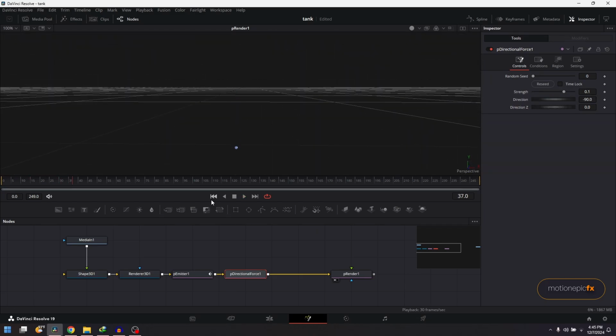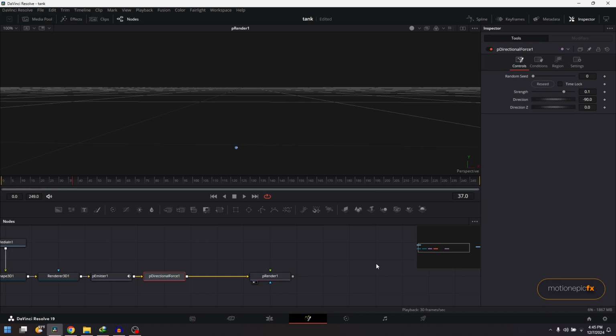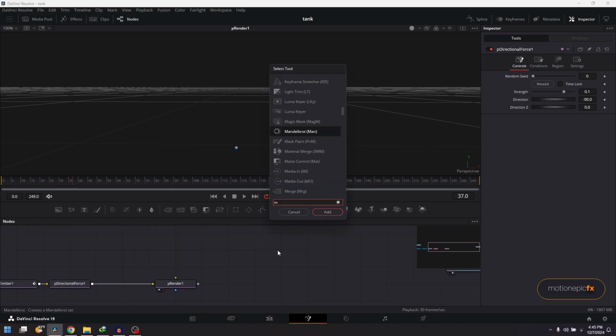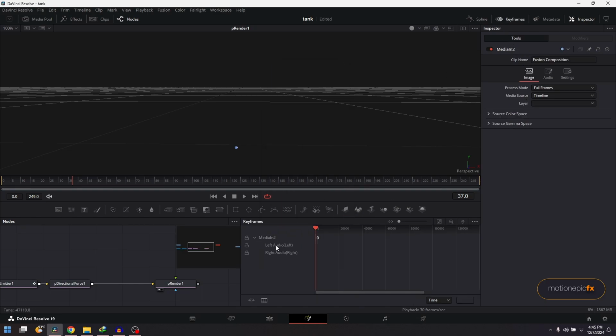And also, by the way, as I just played the video, maybe you have also heard the audio in the background. If you were not able to hear this particular audio in the Fusion page, then all you have to do is just add in a media in to this. Just select this node, go to keyframes, expand it, and you can see the left and the right audio channels over here. If you click on this icon, zoom to fit, you should see the waveform of the audio.